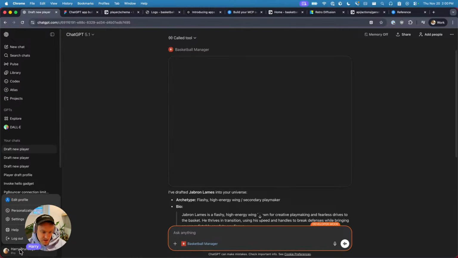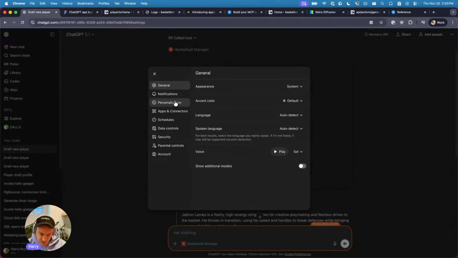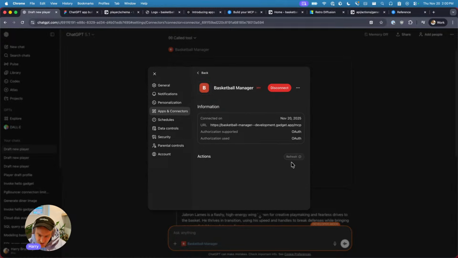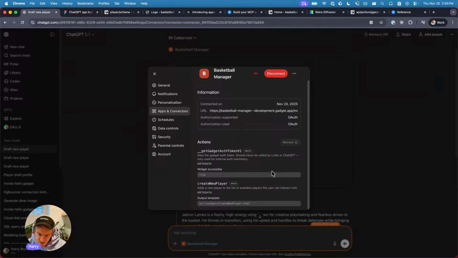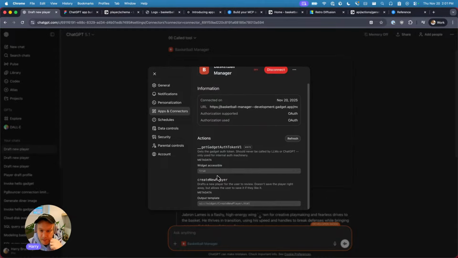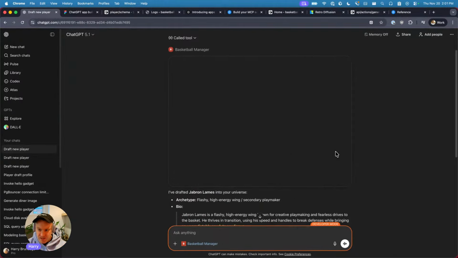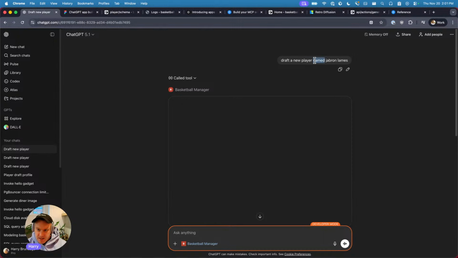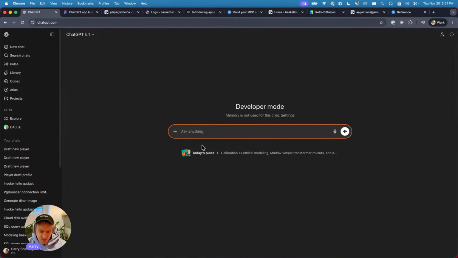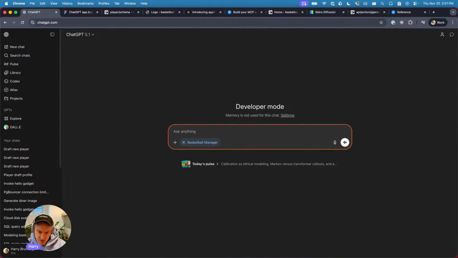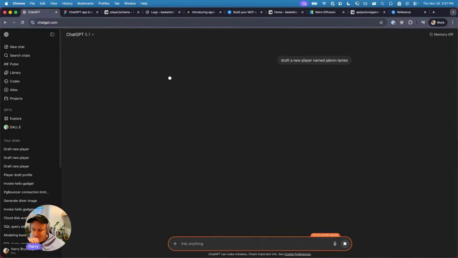So, say it again with me. We must click refresh to make sure that ChatGPT picks up the changes we made to the tool schema and that read-only flag. There's our new description, so that looks right. And then we need a new convo. Say basketball manager, draft a new player. It's going to make a tool call.